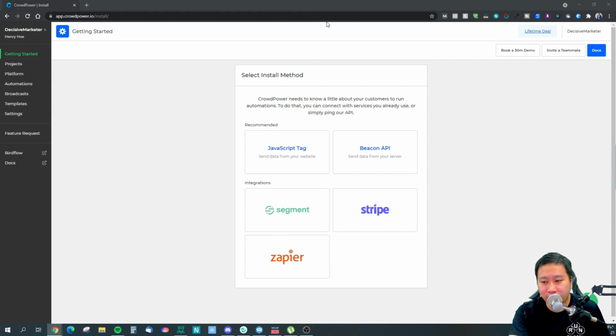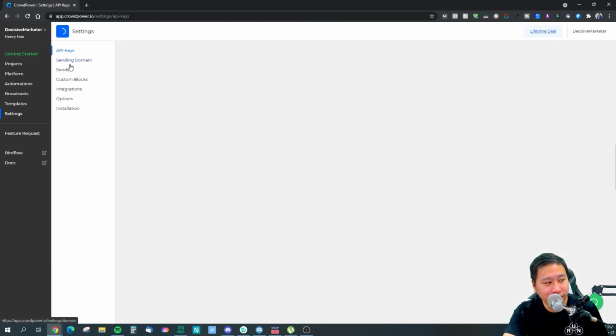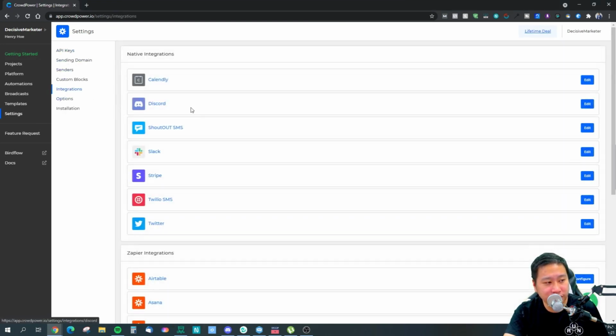And they have Stripe integration, so whenever there are payments happening, you can pass that data into CrowdPower, and CrowdPower can send out automated emails for you. All right. They also have Zapier integration. So instead of using an API, you can make use of Zapier for some automations to work with CrowdPower. And on top of that, they have these integrations as well.